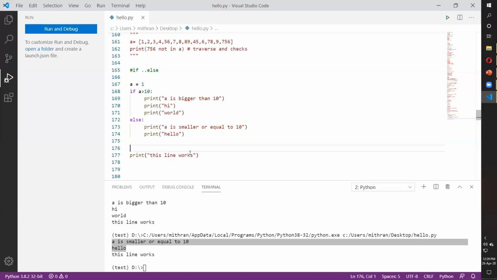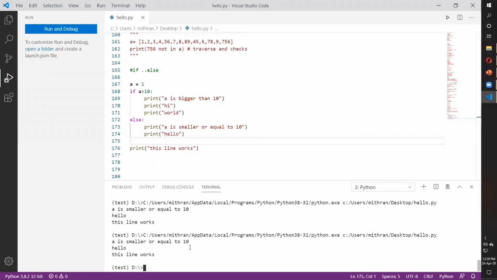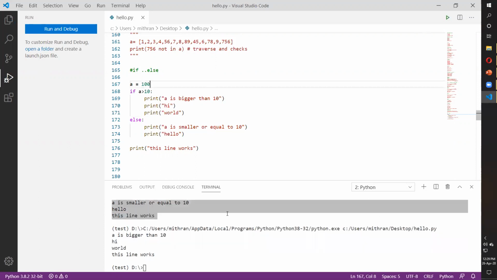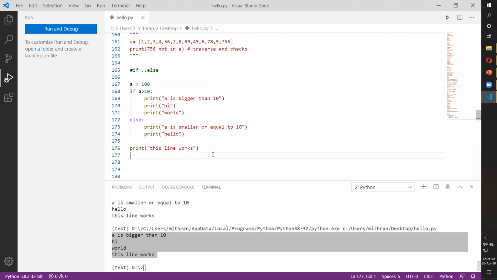What is debugging mode? If I run this code, for example, if I click on the play button, in a fraction of a second I'm getting these three lines as my output. Even if I change my value and run this code, in a fraction of a second I'm getting these four lines as my output. But I don't want this. I want to visually see how this code is working step by step. That is why we have this feature of debugging.